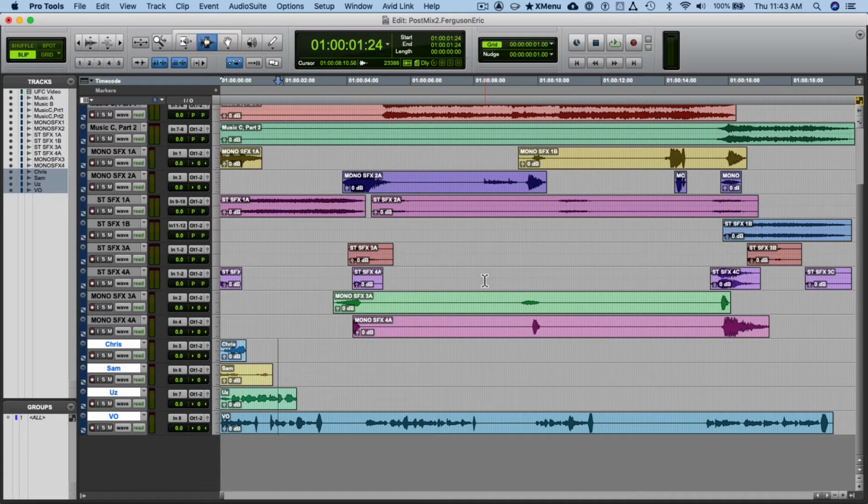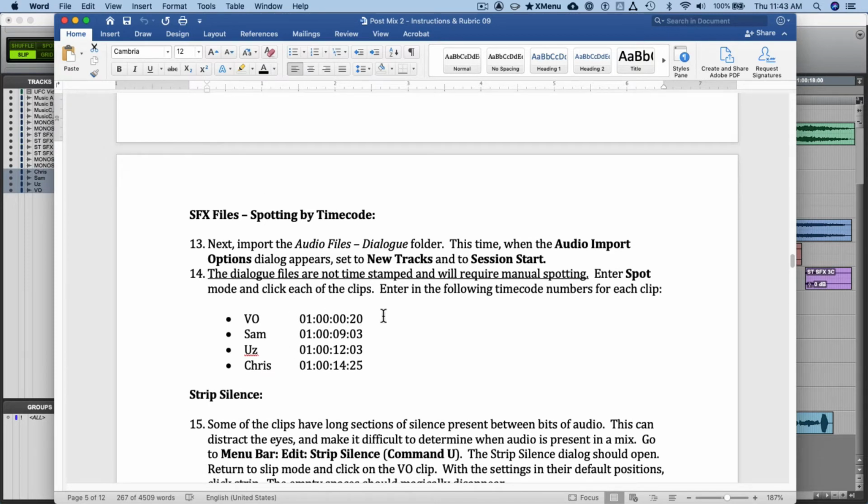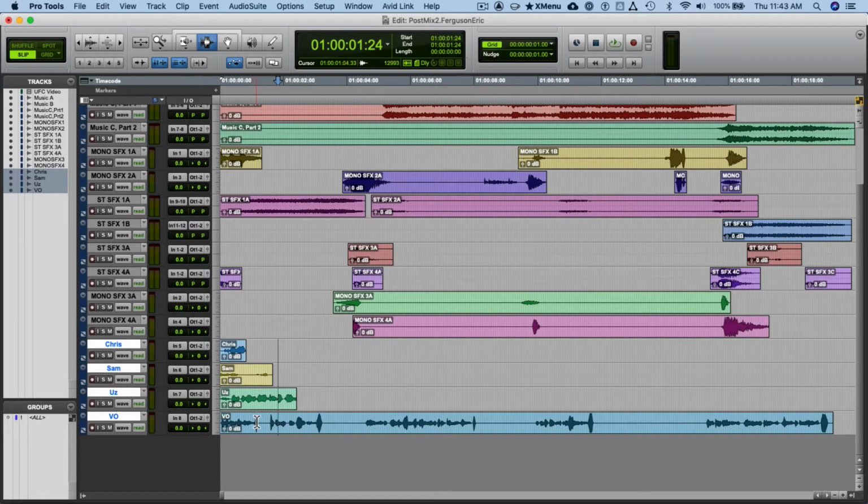So the question is where the heck do these things go? And they go where you manually need to put them, which are these time code locations. So if you don't have to type this in, you can just copy those values. And this time, that was the VO, by the way, right? VO. This time when you go to spot and you click on the VO track, I got to go to the grabber tool, right?